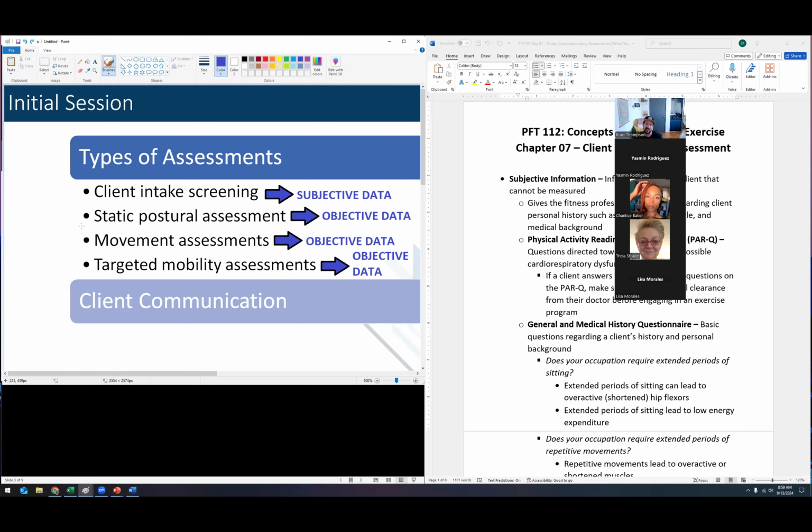The targeted mobility stuff is like, okay, I saw during a static assessment, not much. Everybody looked pretty good. Then I had you start squatting and we saw a little bit of dysfunction in the movement assessment. They were leaning forward a little bit too much, so that's probably tight calves. Then we can do a targeted mobility assessment and actually measure how effectively we can draw their calf through a specific range of movement.